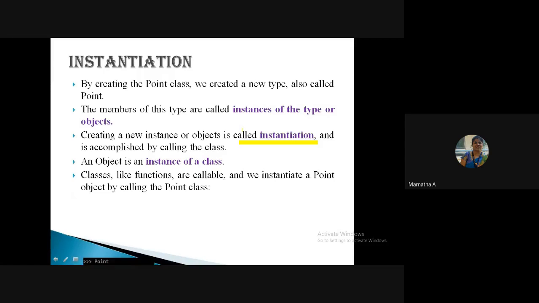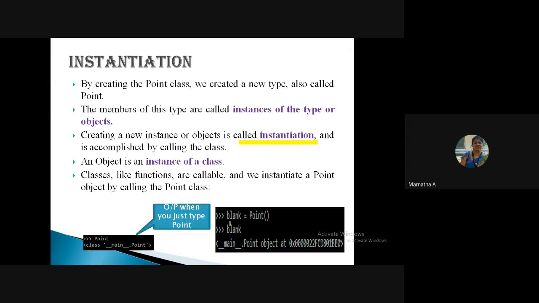An object is an instance of a class. The instantiation goes like this. You see, blank equals Point open brace close brace. You have to call the Point class. Very simple. Like functions you are calling, no? In the same way, you have to call the Point class. Right now it is with no arguments. Remember, we can give arguments also. When I call the Point class, it will create an object. So what is blank for me now, students? An object. An object of which class? The Point class.